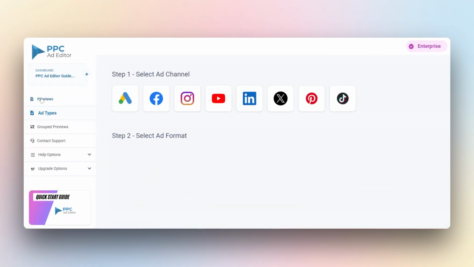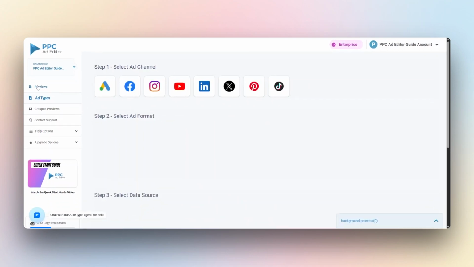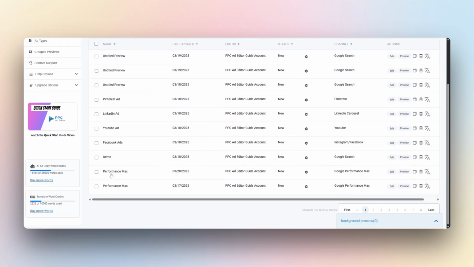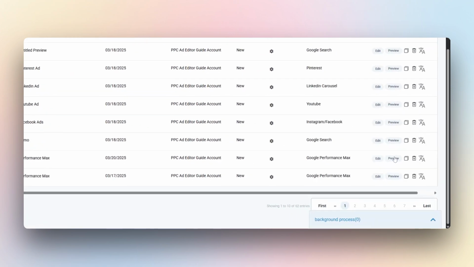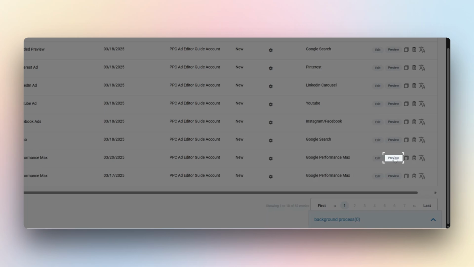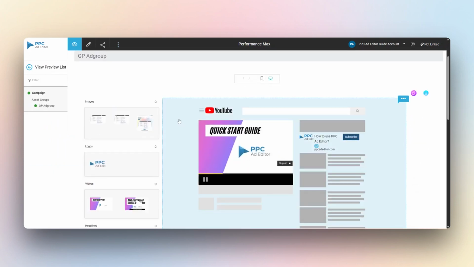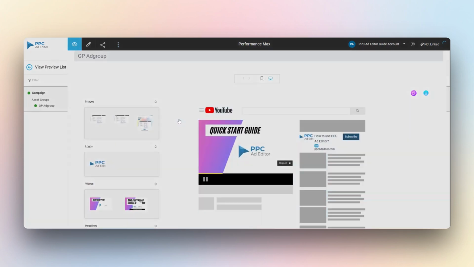In the navigation bar, click on Previews. Find your Google Performance Max ad preview in the list. Select the checkbox next to Performance Max. Click on Preview in the Actions column for Performance Max. In the preview screen, click Add Mockup Preview to open the ad editor.